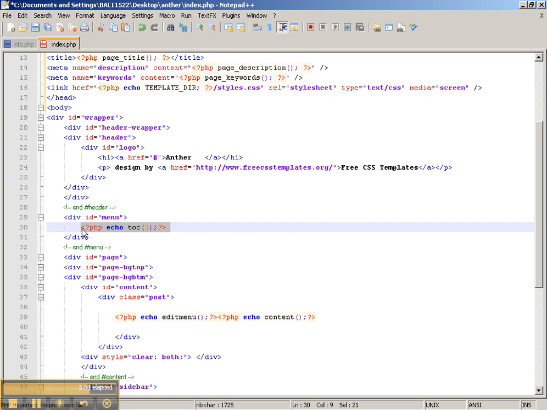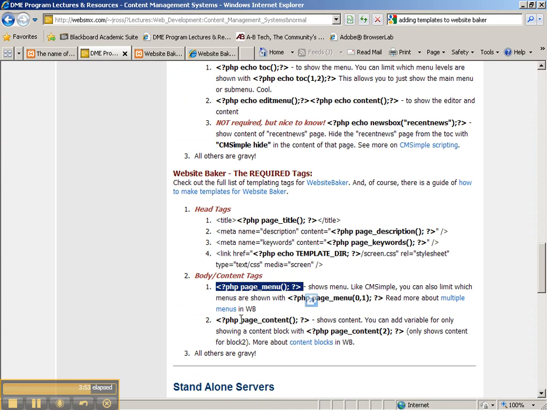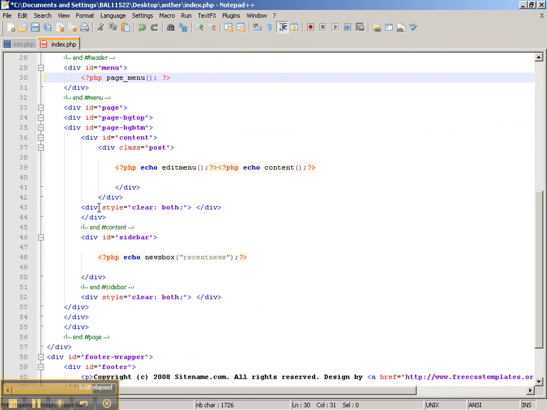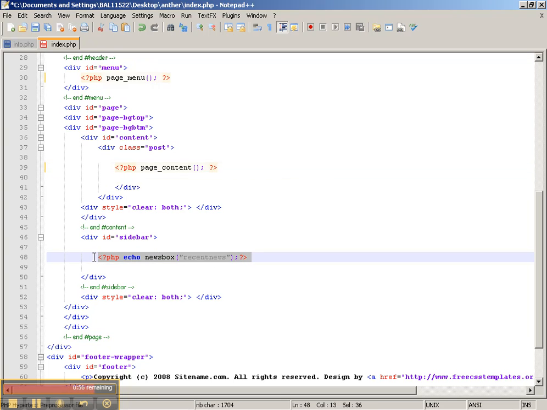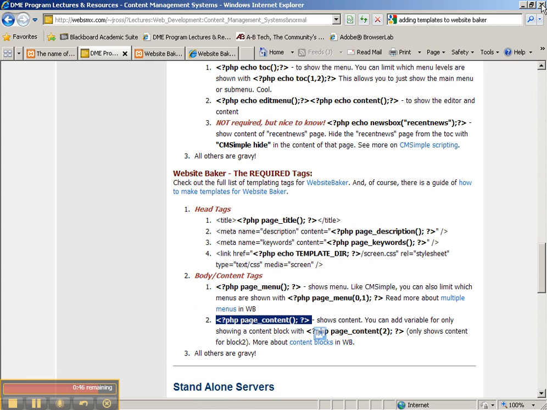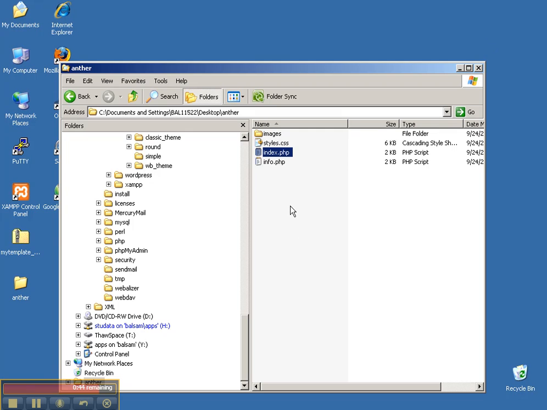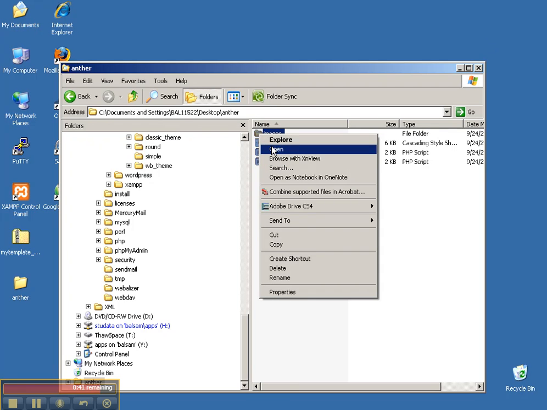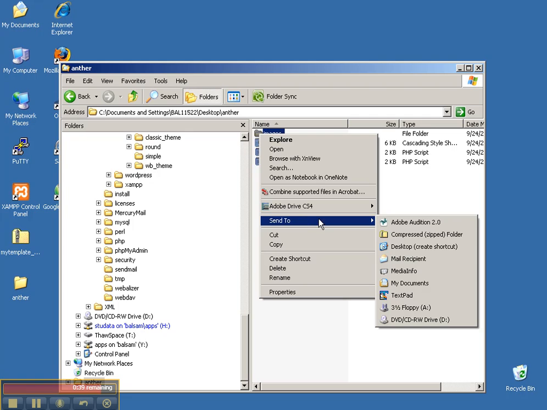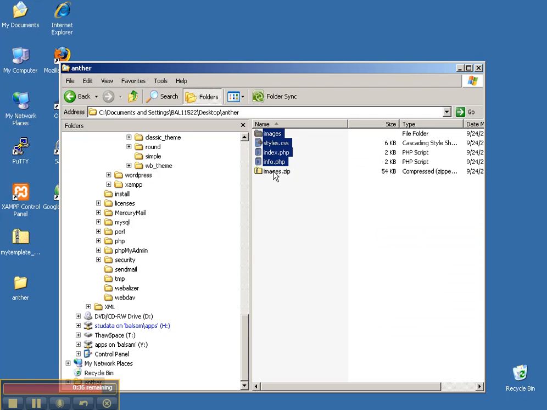That will go under menu. And then we need our content. So that'll be content here. Now we can also use content in block 2 as well. So let's go ahead and save all of that, and you can close it. And the way to make this into a template is actually to zip all of it together, and make sure you're not zipping the folder, but you're zipping all the files individually. And I'll take that out and call it Anther.